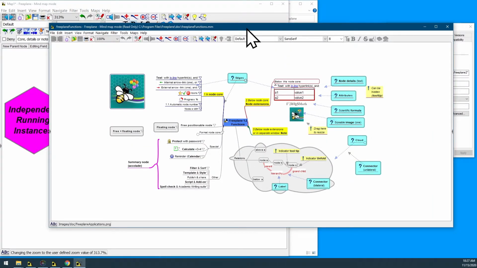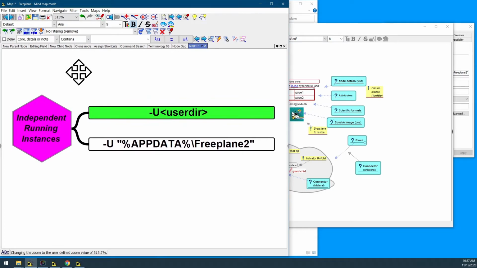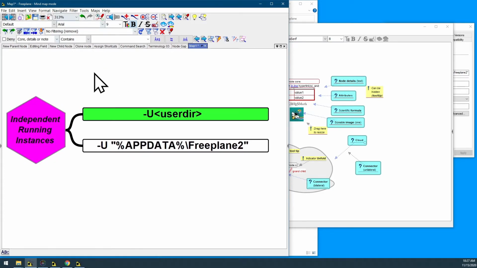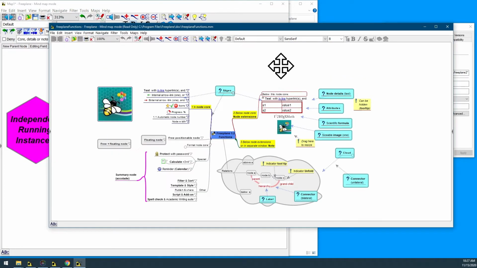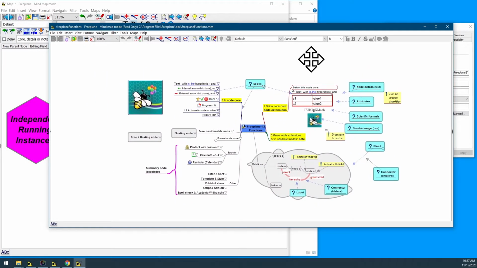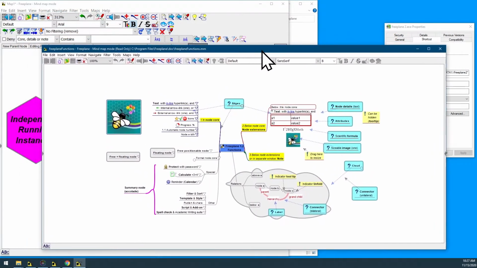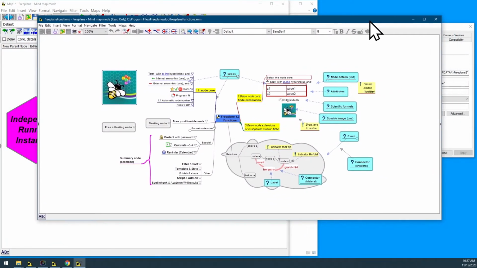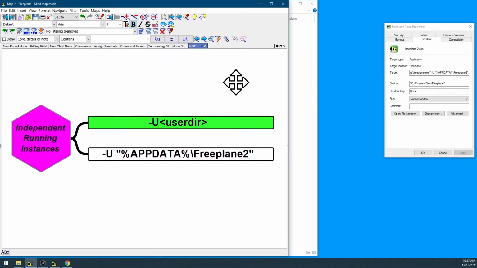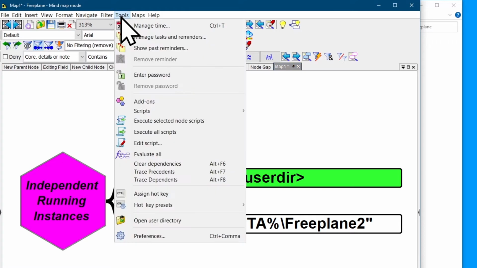But in my case, I like to take all the settings, shortcuts, preferences, and everything I have set up in my old Freeplane instances and apply it in my new Freeplane running instance whenever I create a new one. So, to do that, after launching this brand new Freeplane instance for the first time, you need to close it, select any other Freeplane running instance that you have, go to menu bar, Tools, and click at Open User Directory.